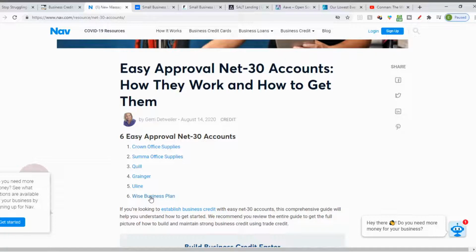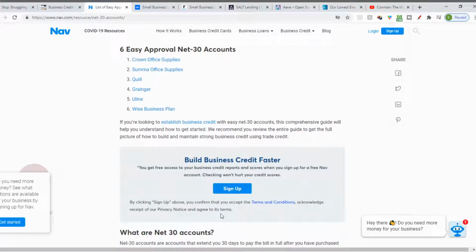You don't have to get all six, but at least get three or four. At least try, when you're ordering ink, printers, paper, anything that you're going to order for your business, you might want to use these guys. And yes, you might pay a little bit extra, but that's the cost of getting something added to your business profile, so then that way you can get business funding later on.